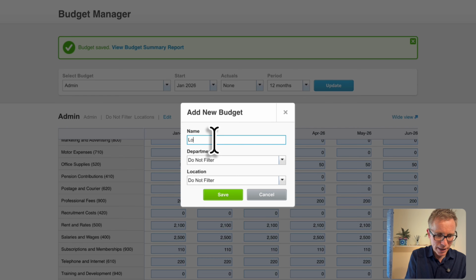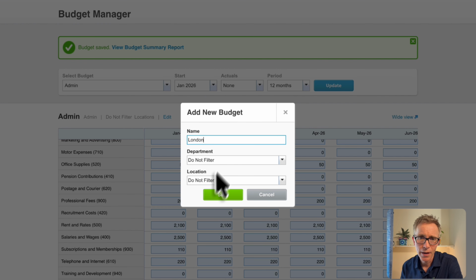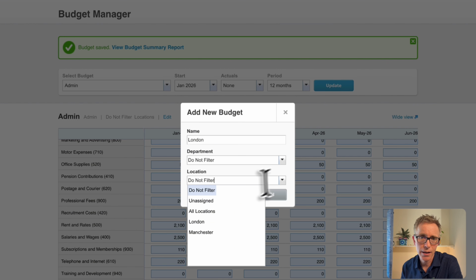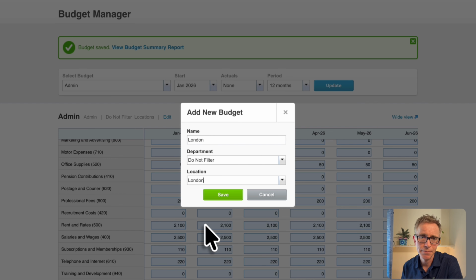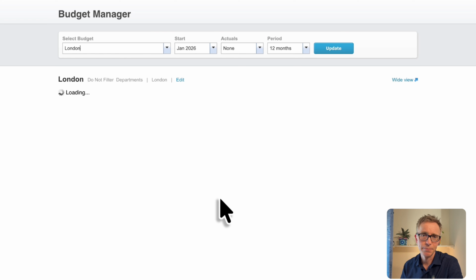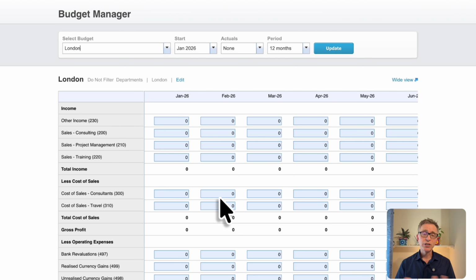So this is going to be for my London location. So here I'll select London as my location and save. So this is an empty budget for London, and we can import that budget from a CSV or Excel file.